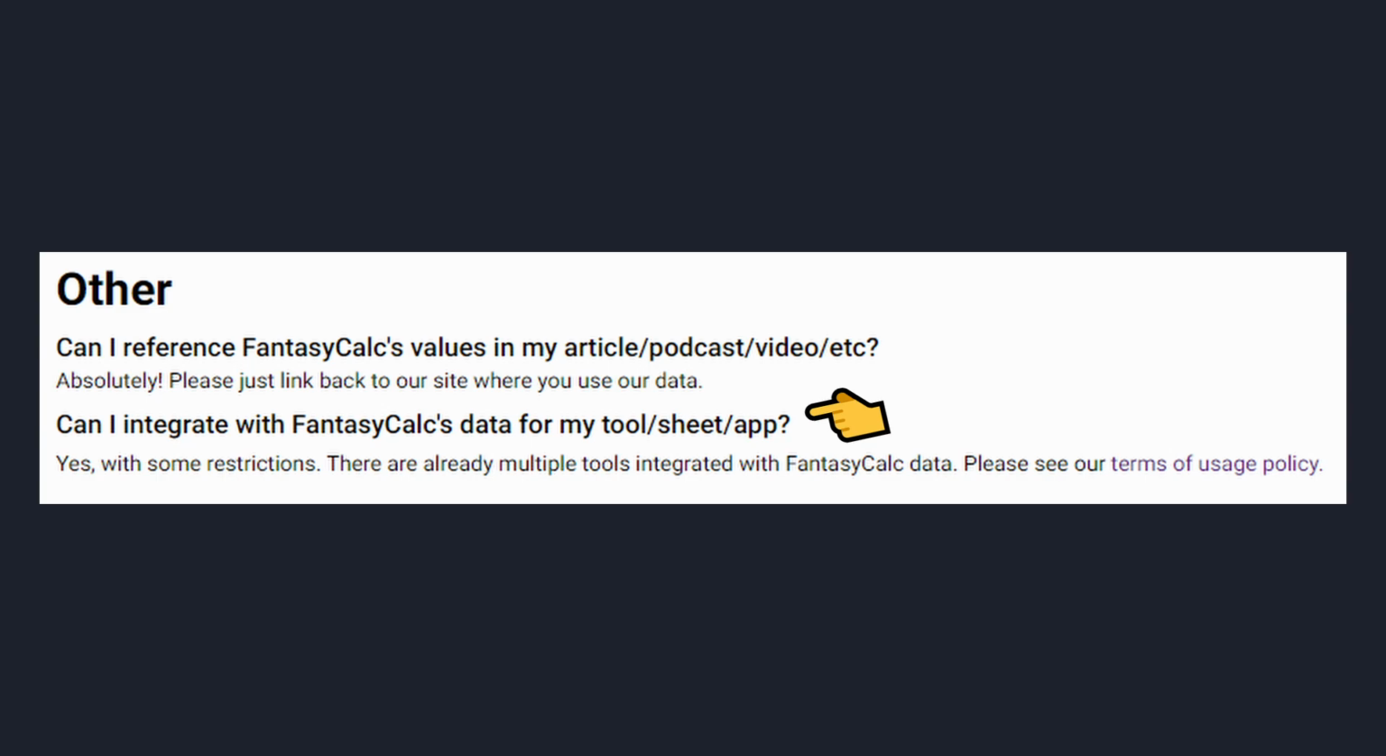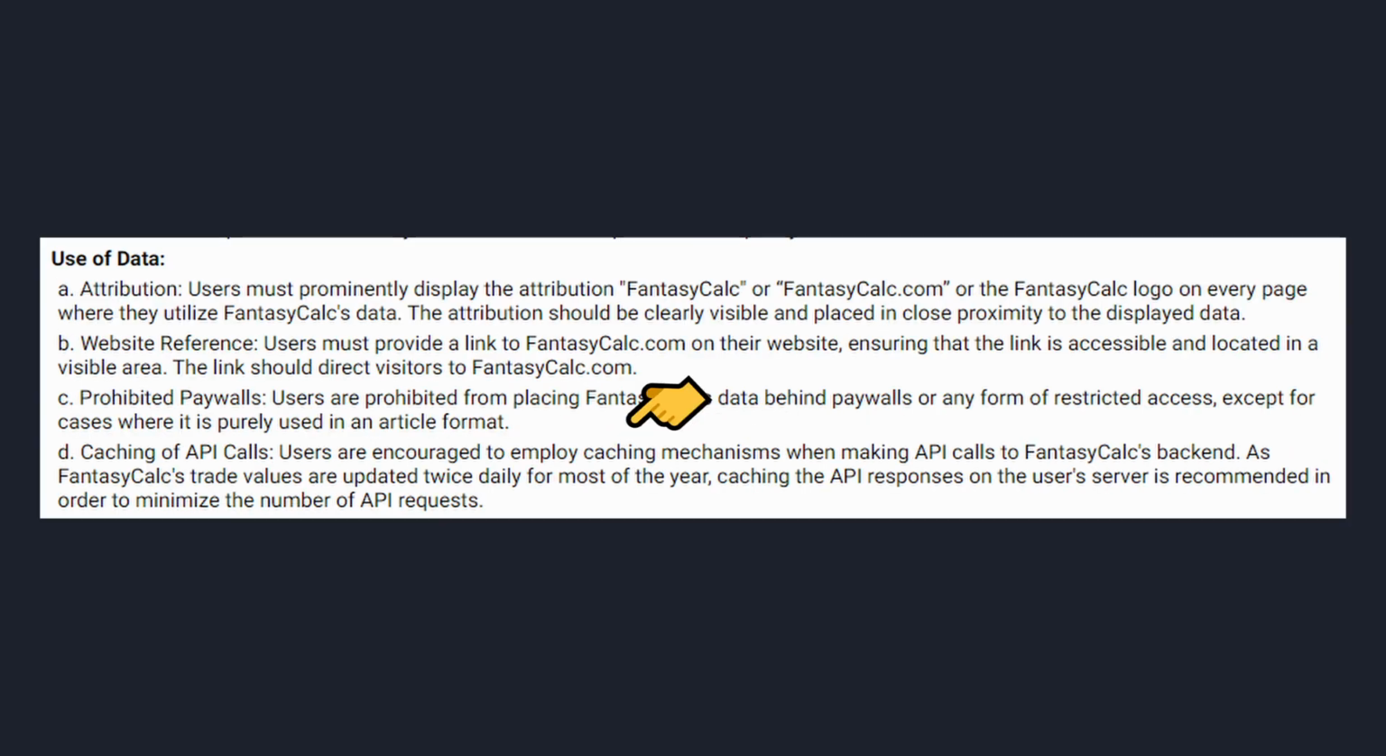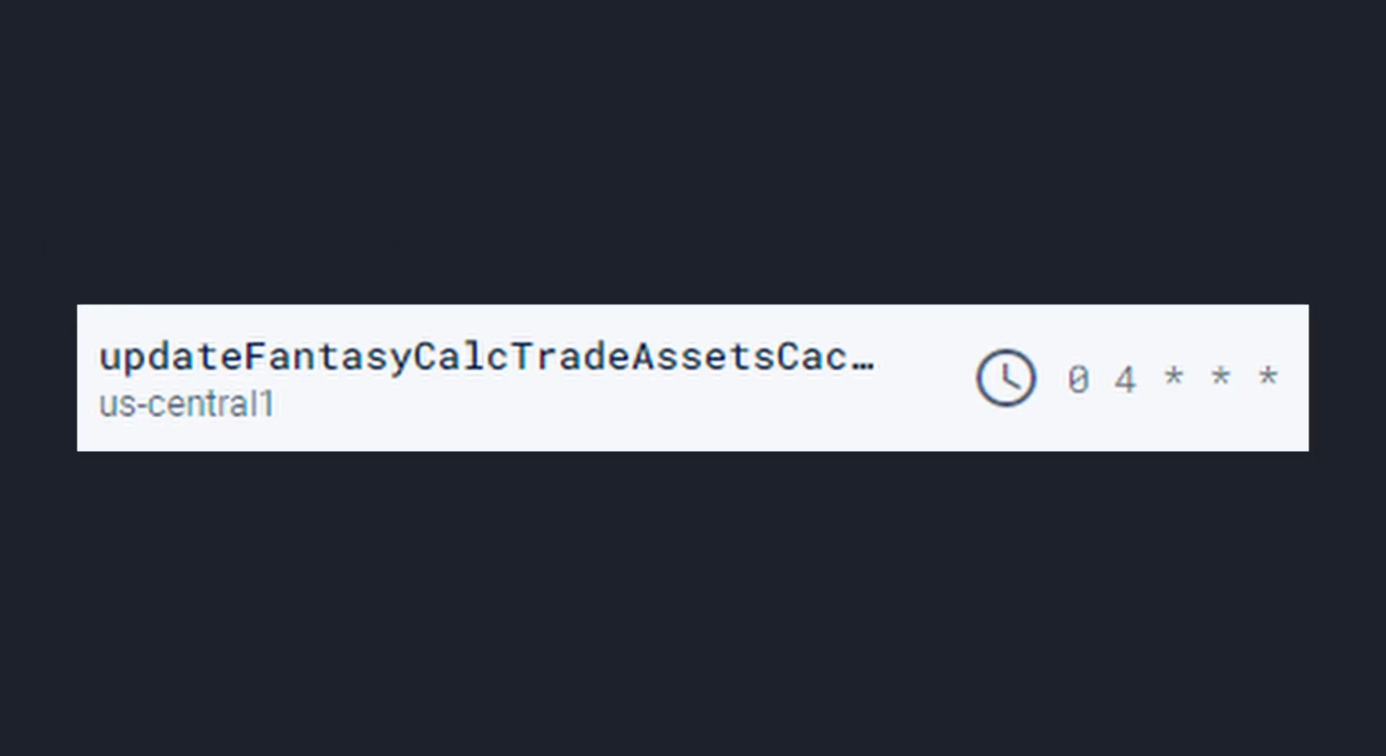So thankfully, this trade analyzer that I migrated to, Fantasy Calc, had an API where I could just get the values of players in a structured way. All I had to do was give them credit, which was totally worth it because they deserve it. Now, I also didn't want to spam their API for every request to my website, so I created a Firebase Functions cron job that would hit their API every single day and cache the players in my own Firebase database.